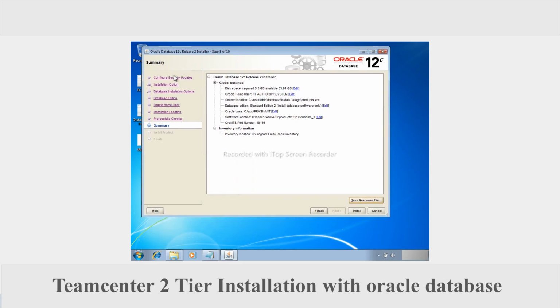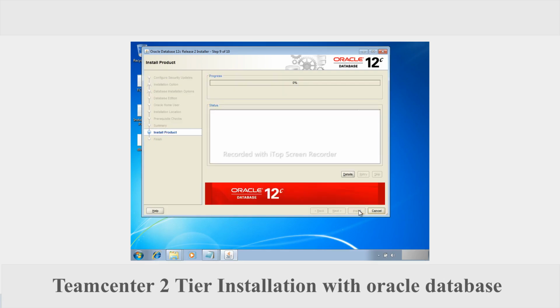We are only installing a database now. We are not configuring a database. We are only installing a database. Okay, simply I'm going to install it now. So the details are showing here: preparing, copying files and setup files. It is not taking more time, actually 10 to 15 minutes I think. It's copying all the files. Just wait for this one.